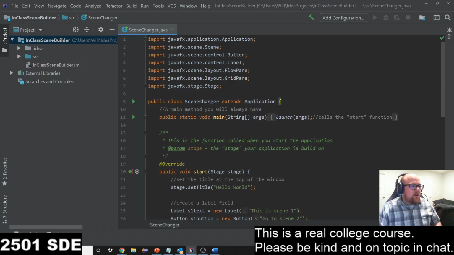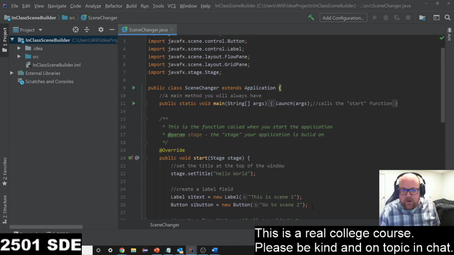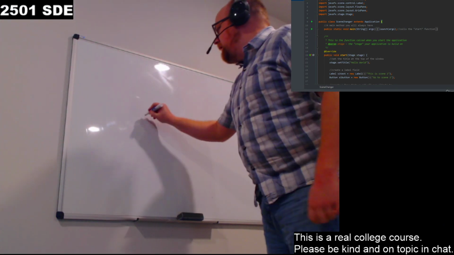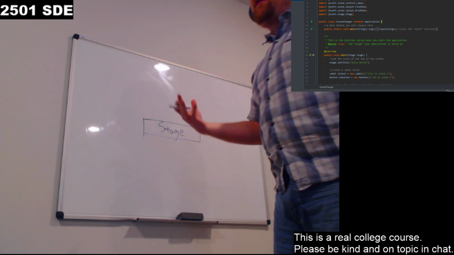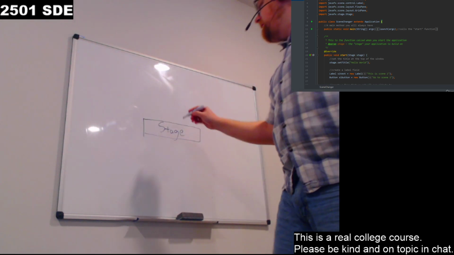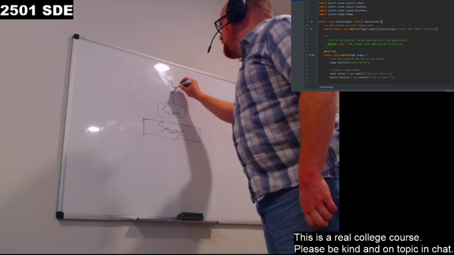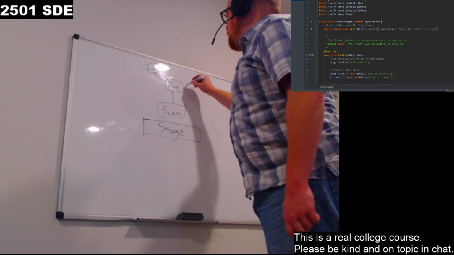But to that end, first, I just want to quickly give a very bare bones way to show how to switch scenes. So, as we talked about before, the idea is at your base level, and I'm going to do this real quick, as you can see, I've put a whiteboard up. You have your window at the bottom of this hierarchy, and this is your stage. And on the stage at any one time is a scene. And that scene contains a pane, and this pane can contain either additional panes or widgets.